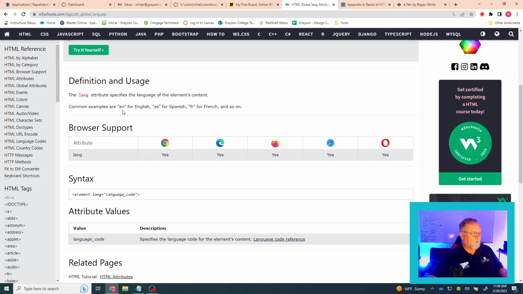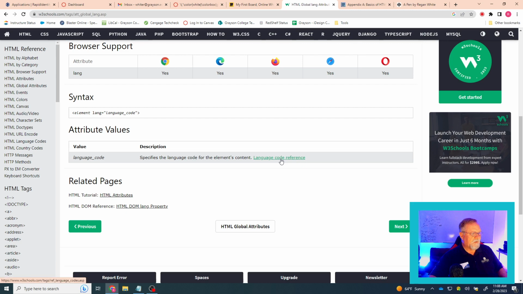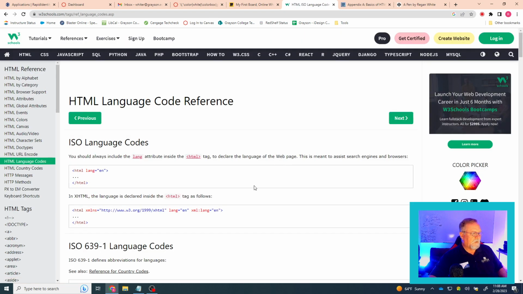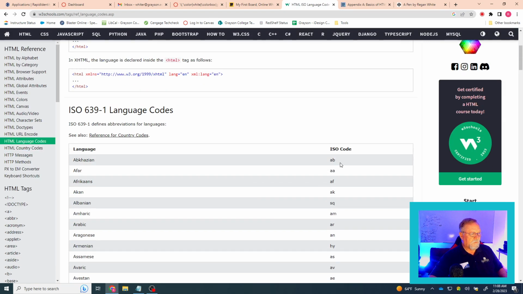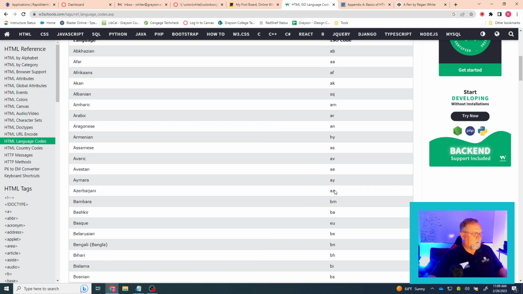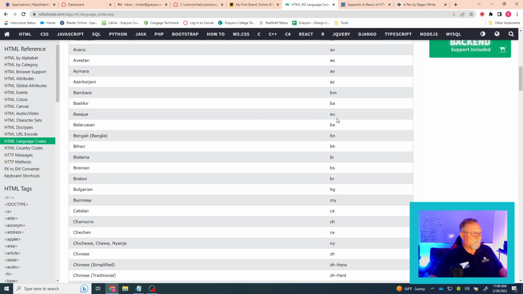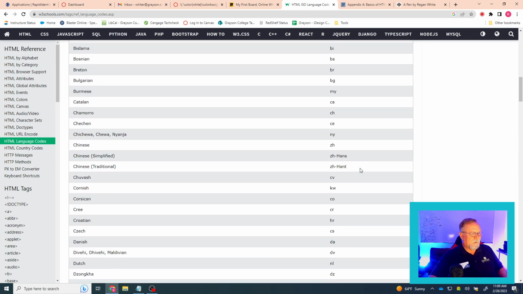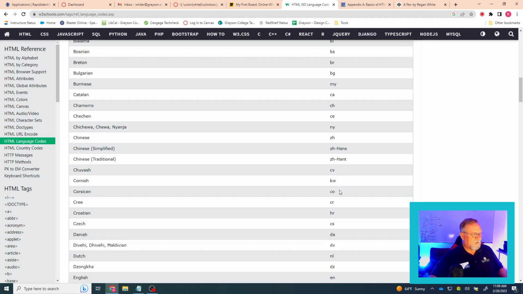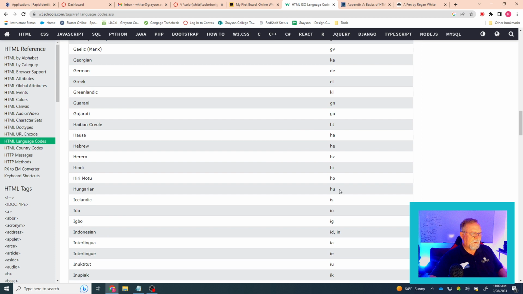The language code, there are many, and you can see that here. If you click on this link, you can see all the various language codes. Afrikaans is AF, Avaric is AV, Basque is EU, Chinese simplified is Hans and Hant. That's simplified and traditional for Chinese. Cornish is KW. You get the idea. So there are places that you can find these.